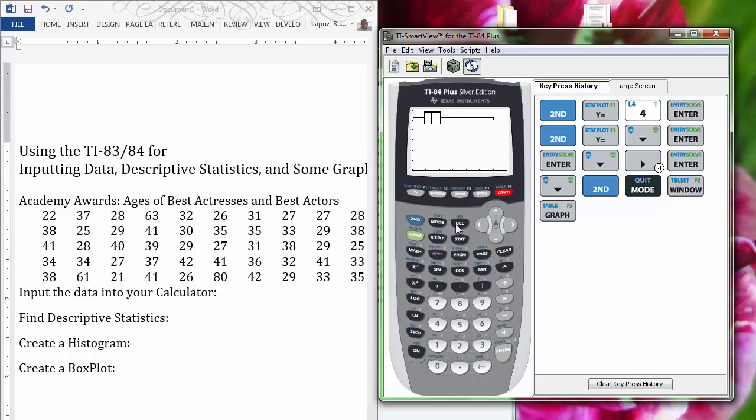So this is our box plot, and if we trace this box plot, let's hit trace. Notice that this is P2 now because I selected plot 2, and this is acting on the list L1. If I arrow to the left, I'm going to find my minimum. My minimum is actually 21. My Q1 is 29. My median is 34. My Q3 is 41. And then my maximum is 80. So this is your box plot.